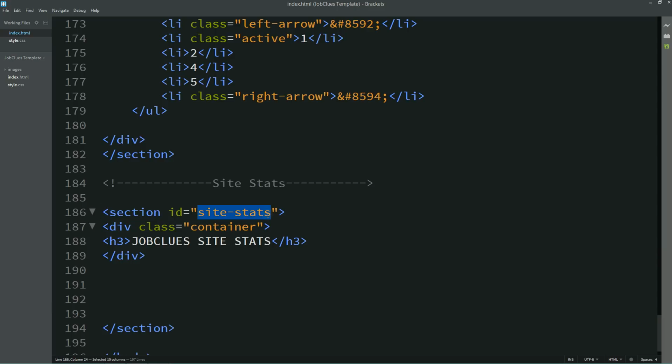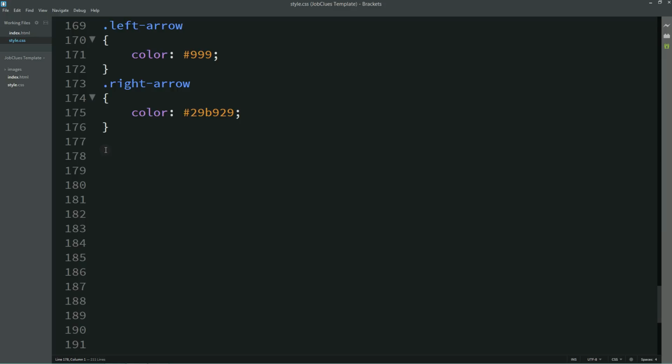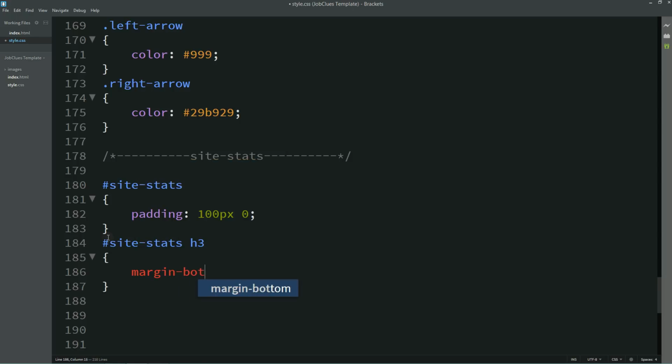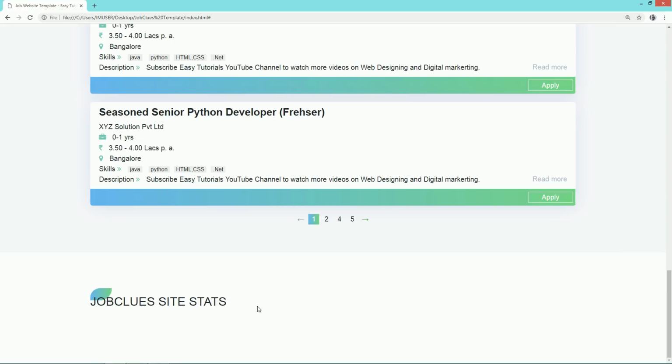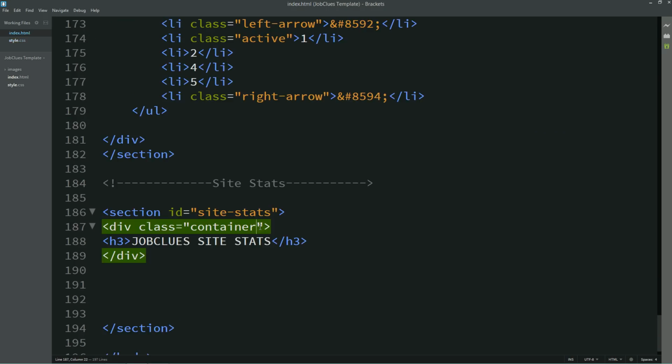So simply copy this ID and come to the CSS file. First we will add one comment, site stats, and for this one I am writing padding. Again copy it and write H3, margin bottom 30 pixel. After refreshing this website you can see this icon clearly and some space from top and bottom. Let me add one more class name here, that is text center.